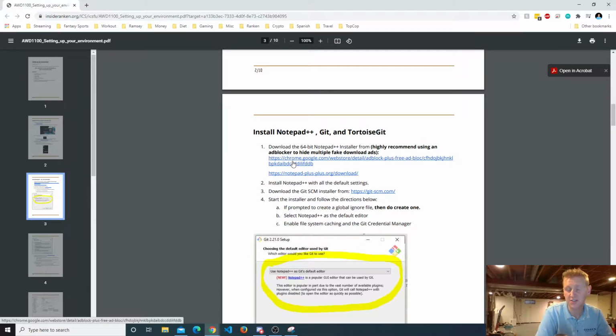Before we install Notepad++, now that I've explained that it's basically a fancy notepad and we're not going to use it a ton, the first recommendation is that you install an ad blocker.